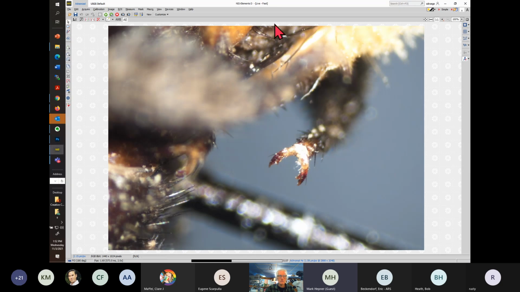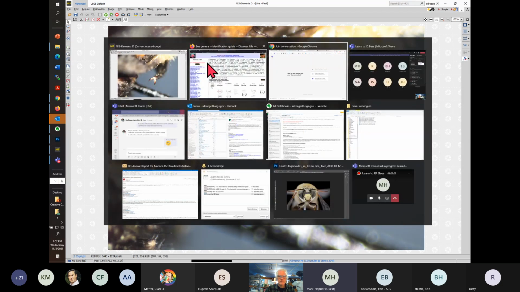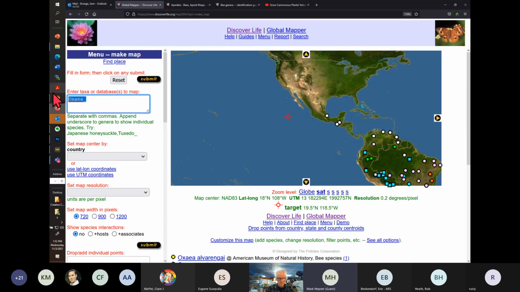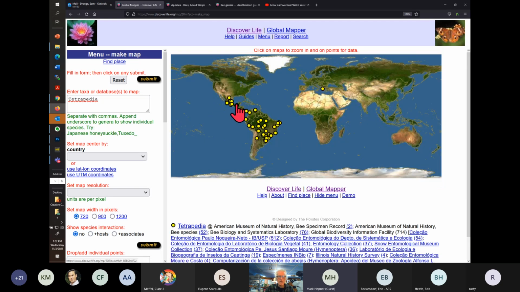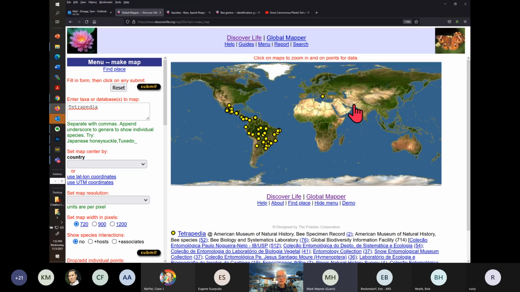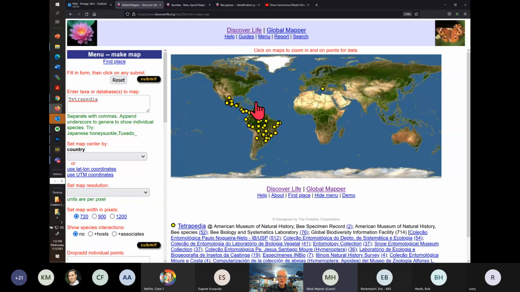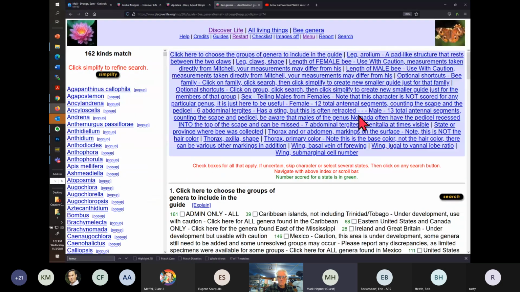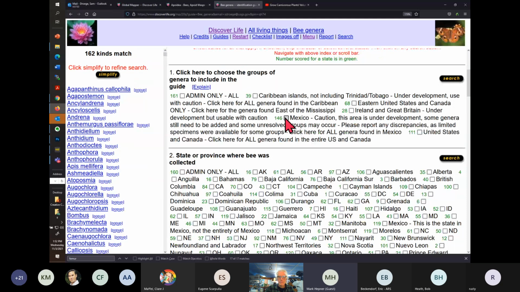So if we go to the global mapper and do Tetrapedia, we can see, again, it's mostly Mexico South. So we will include in the guide just Mexico as a whole there.